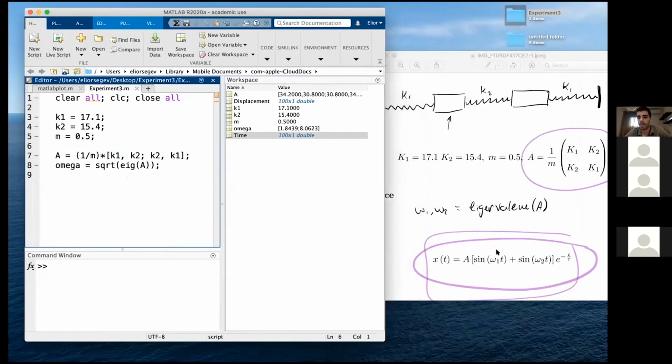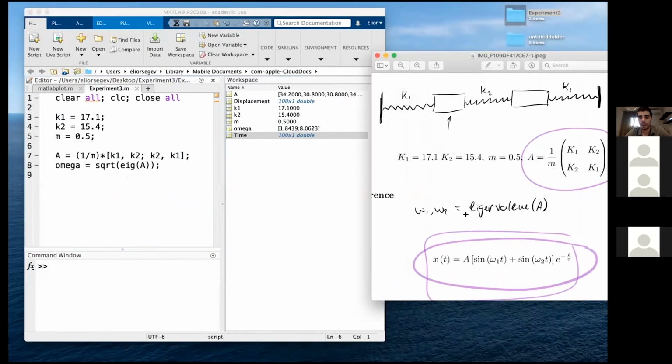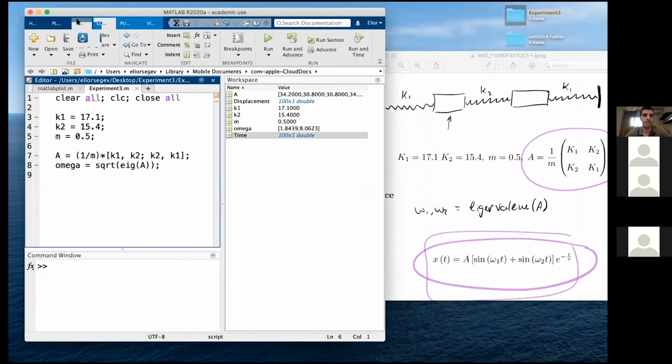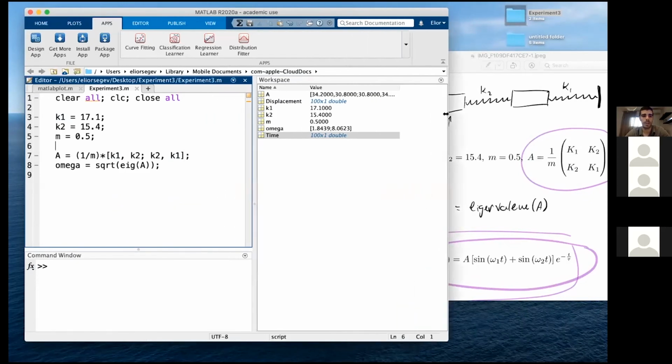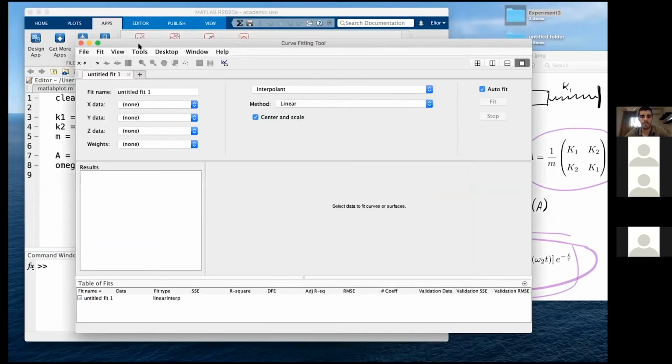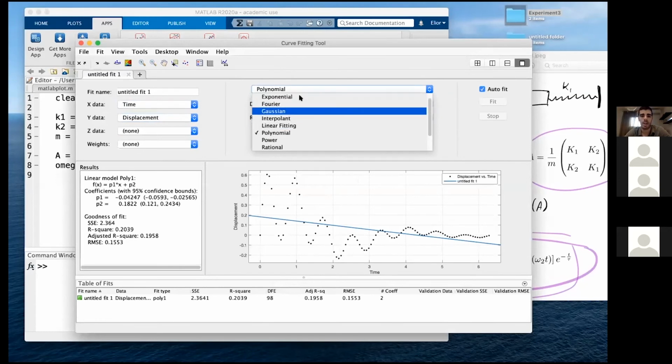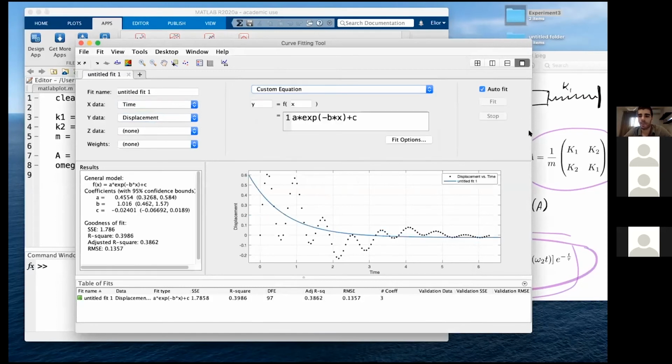We get the data from the experiment, and now we want to make this function. We want to see how we do that. So again, you go to the curve fitting tool. It's inside Apps, here. Curve Fitting. Here, let's choose time for the X data and displacement for the Y data. But it's not polynomial, it's not Gaussian, it's something that MATLAB doesn't know automatically. So we go to custom equation.